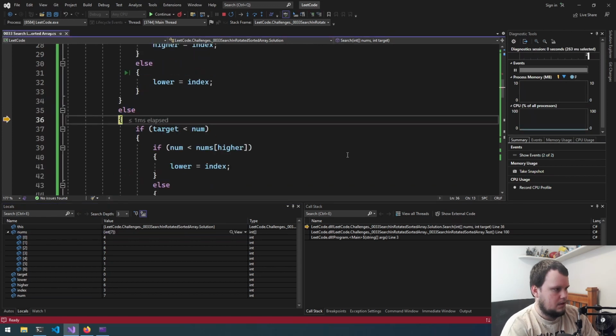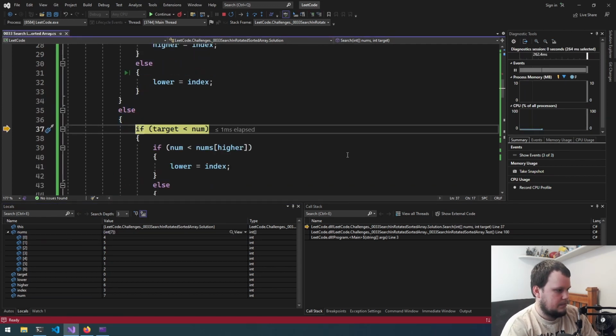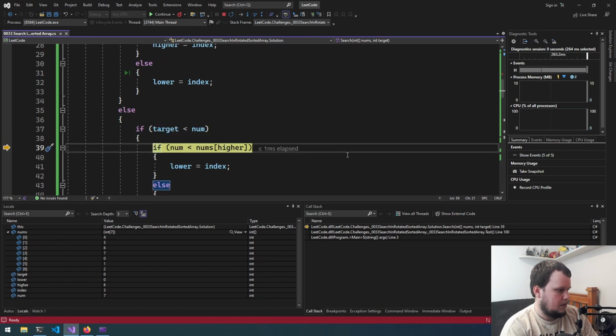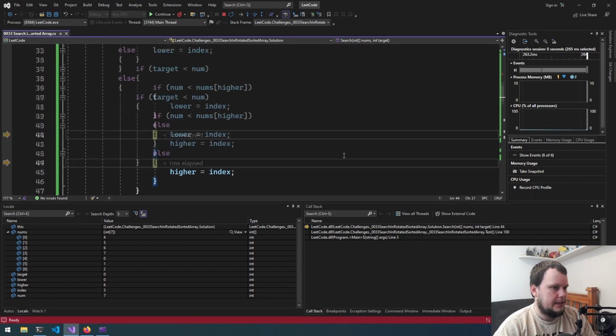So go to the next one. Target is lower than num, correct. If num 7 is less than higher, which is not. So it's going to move higher, which is not meant to do, which is why it didn't work.